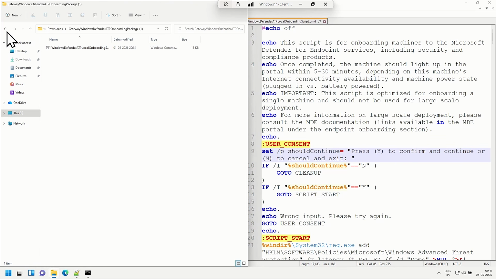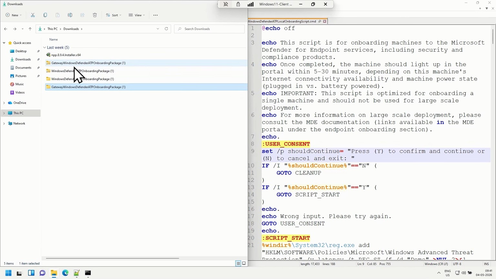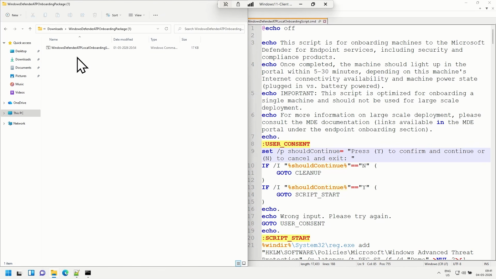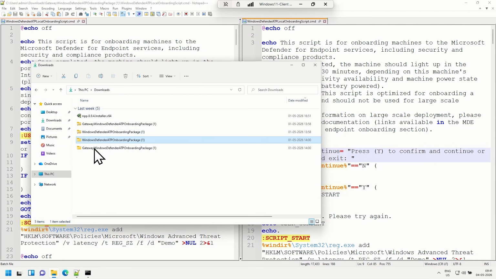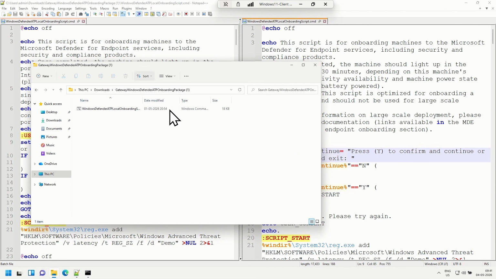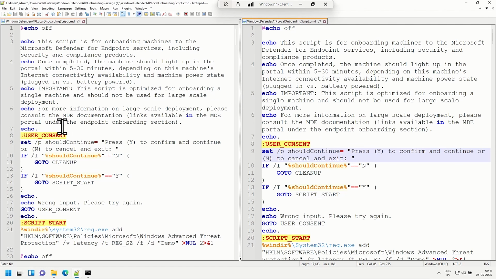So fundamentally, whenever you download a package, it will be a compressed folder. You have to unzip them. And then what I have done in this Notepad++, this first section that you see over here is a standard script. And the second section that you see over here is this one. So wherever you see gateway, this is more related to streamlined connectivity.